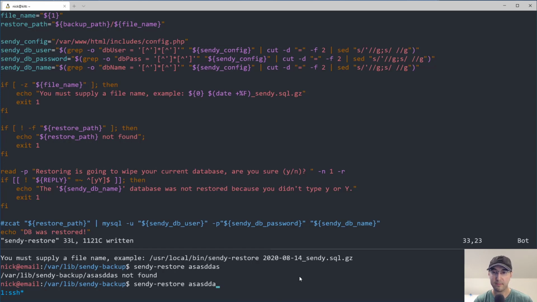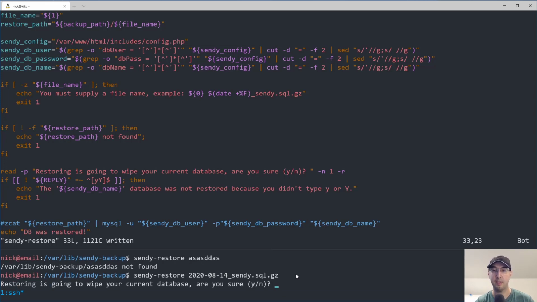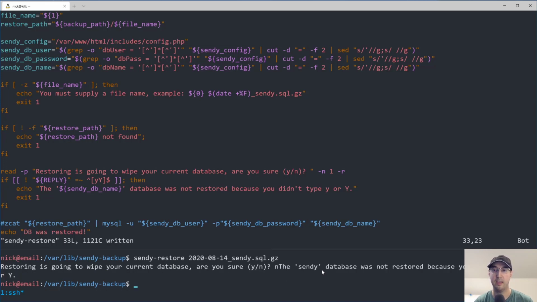There we go. But now, if I actually run this one command here, 14, sendy, blah, blah, blah, we can now technically restore, and it is going to prompt me, first of all, right? This is what this read -p does in the top window here. And it's going to say, restoring is going to wipe your database. Are you sure? No, I'm not sure. And then it just says the Sendy database was not restored because you didn't type y or Y.